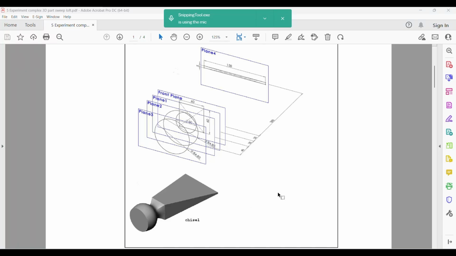We will see how this chisel is created with the help of the loft command. Here you can see the dimensions are differing on various planes. On the first plane we can see a circle with a diameter of 85, another circle with a diameter of 85. Then on the third plane the diameter is 50.